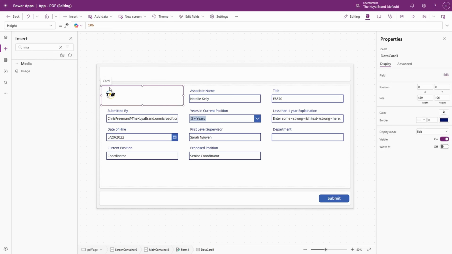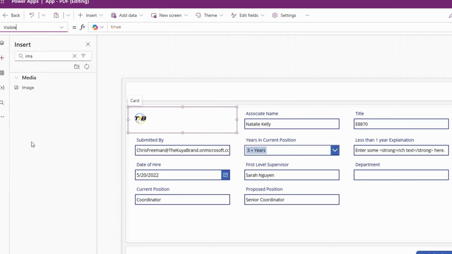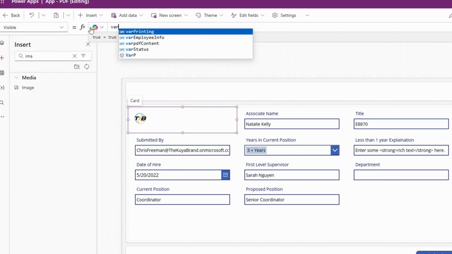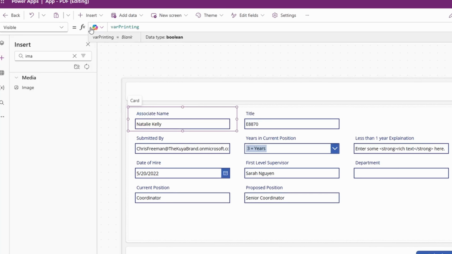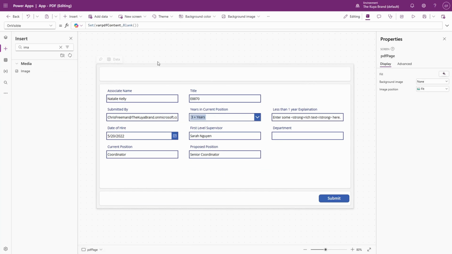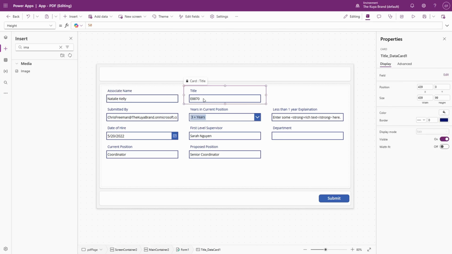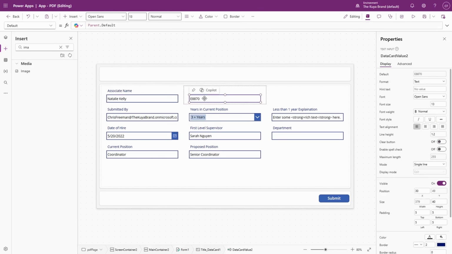Just like what we did to our other invisible properties, our status and our PDF, this one, however, I'm going to click on the data card, go over to our visible property, and this time we're going to add in our var printing. Currently, we are not printing, so it is now not displaying. Likewise, inside of these different data cards, I want to turn off the display mode so that it's not these open text boxes when it prints to PDF.